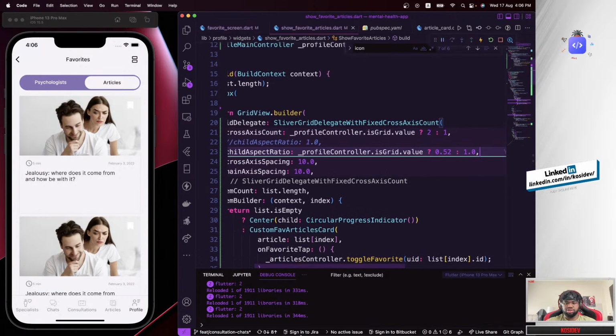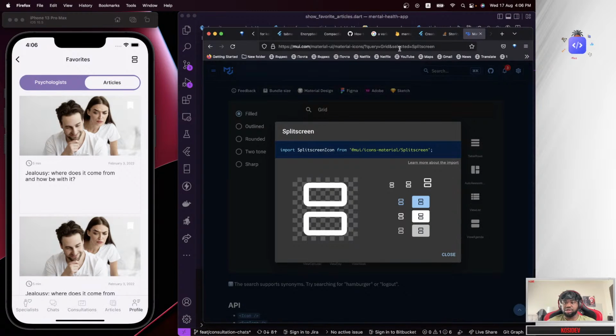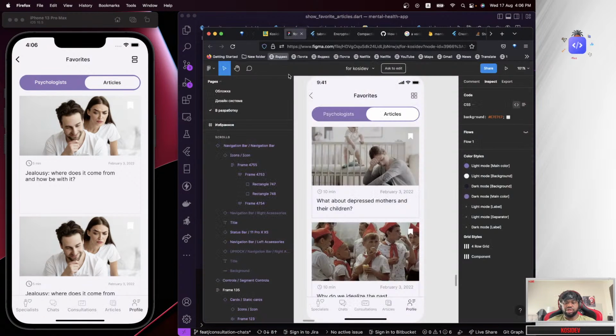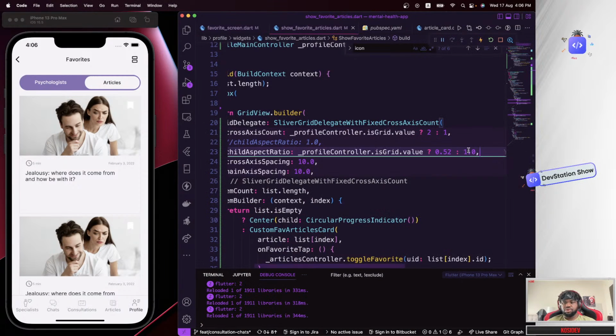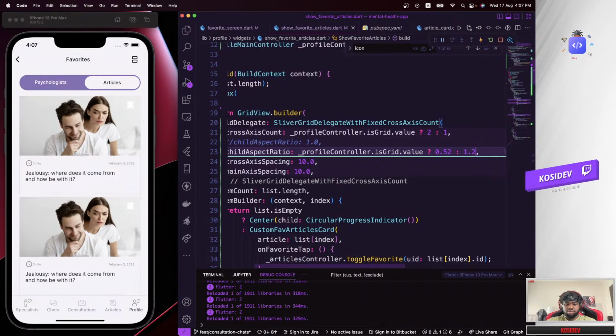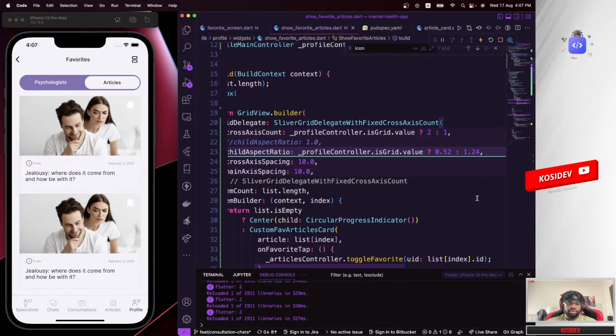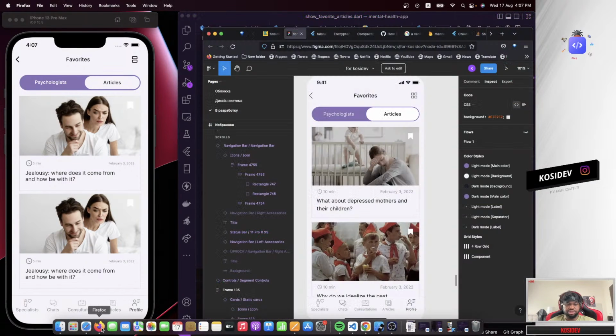Yeah, but that's too much. So let's look at the design we got here. Looking at our design, this should be a bit smaller, but this is still too big, so we need to fix that. Somewhere around 1.23. Yeah, I think that makes sense. So that matches the design we have.